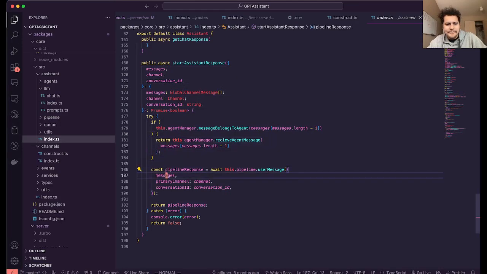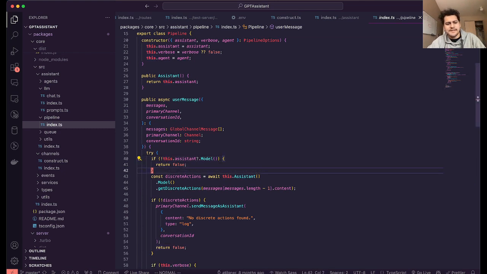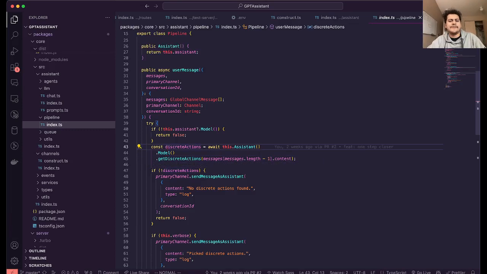Based on that, the pipeline response is going to be generated, and then that's going to be returned. But the pipeline response is just a Boolean, basically saying, was this successful or did it error out? But this is where the user message that was sent, as well as the channel, are actually going to be utilized. So the user message takes messages, primary channel, and conversation ID, as we saw above. Then the first thing it's going to do is some validation, make sure that everything's in place, the model specifically. Then it's going to generate the discrete actions.